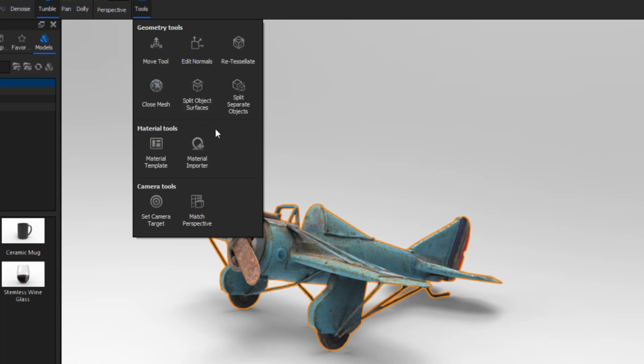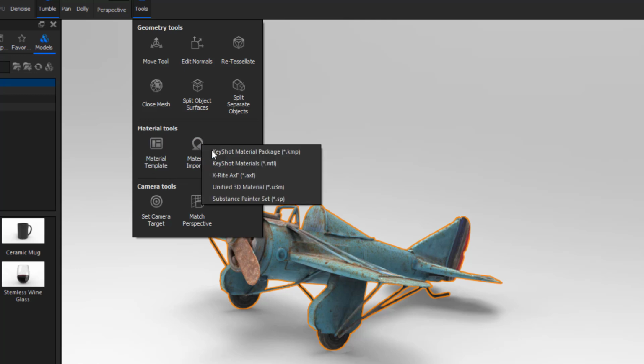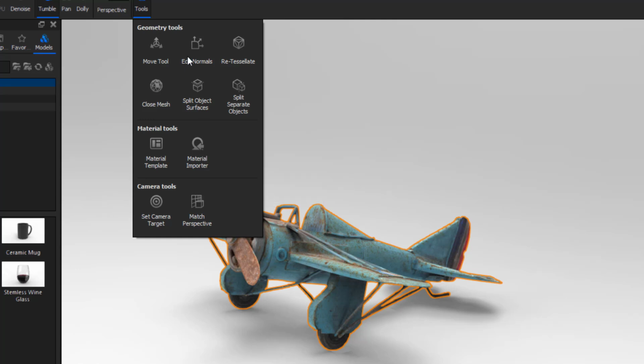You can split these models apart and you can separate objects when you have models that have independent objects combined as one piece. At the same time, you can have access to the material template and you can also import other materials using this. So if you want to bring in a substance material, you can bring that here. You can also bring in your Keyshot material from here. Now there are also 2 cool buttons you're going to find here. This has to do with the set camera and also the perspective match.